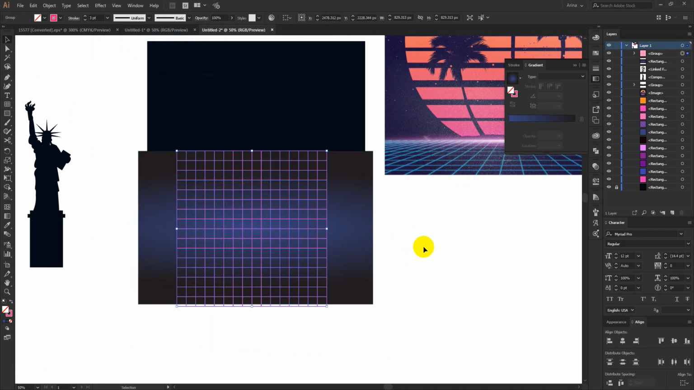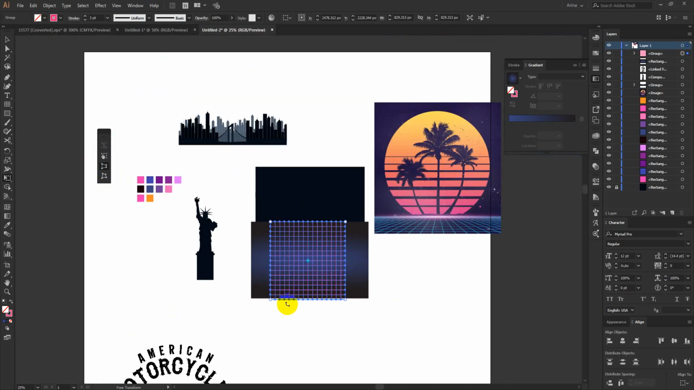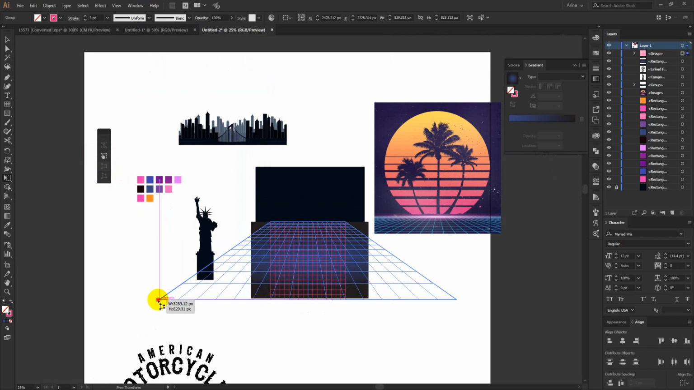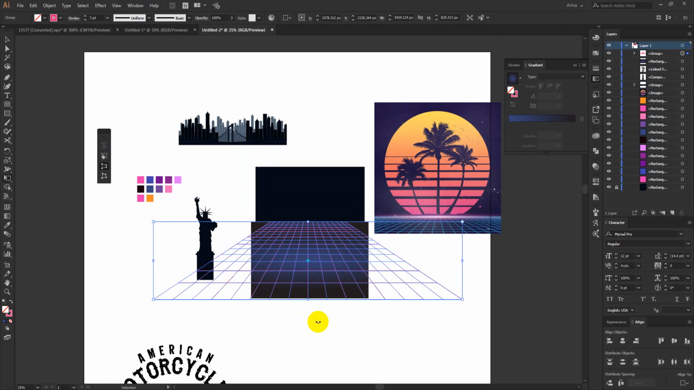I have to press E on my keyboard. Just press E, you will get these options here. Now you can see here is the perspective distort option. If I click here, and now let me first make it a bit smaller. If I click any angle here and change this like this, okay, maybe not like that.